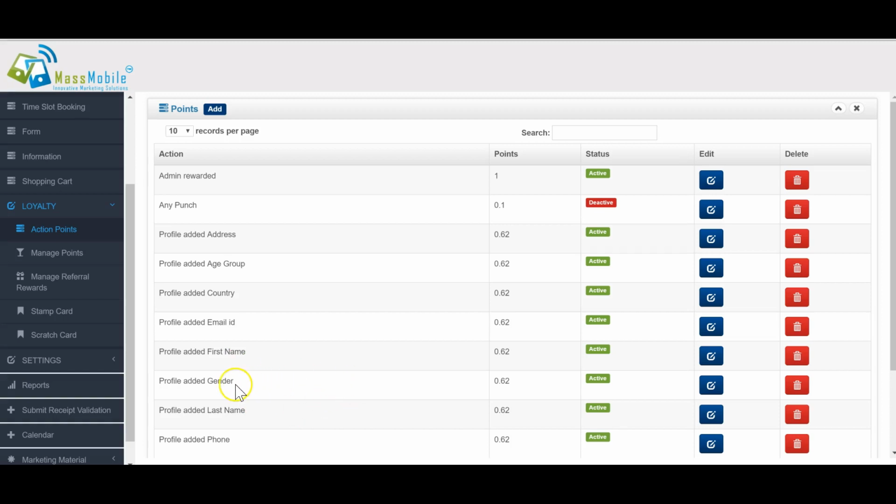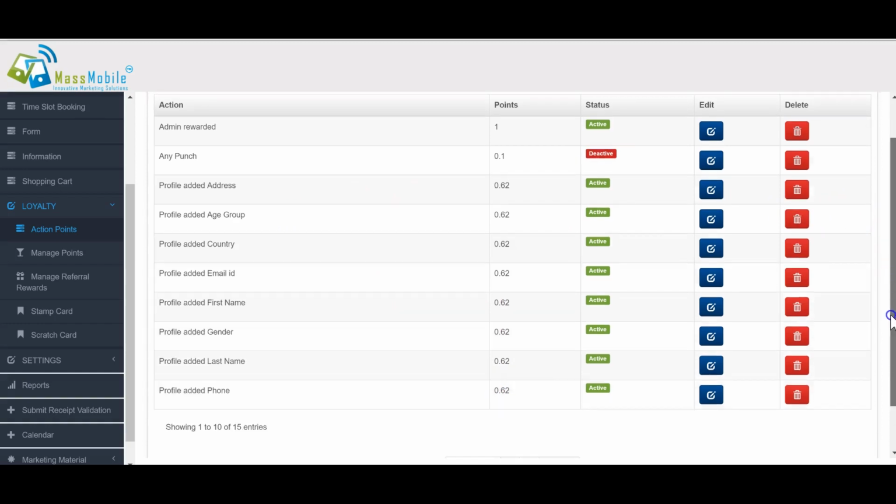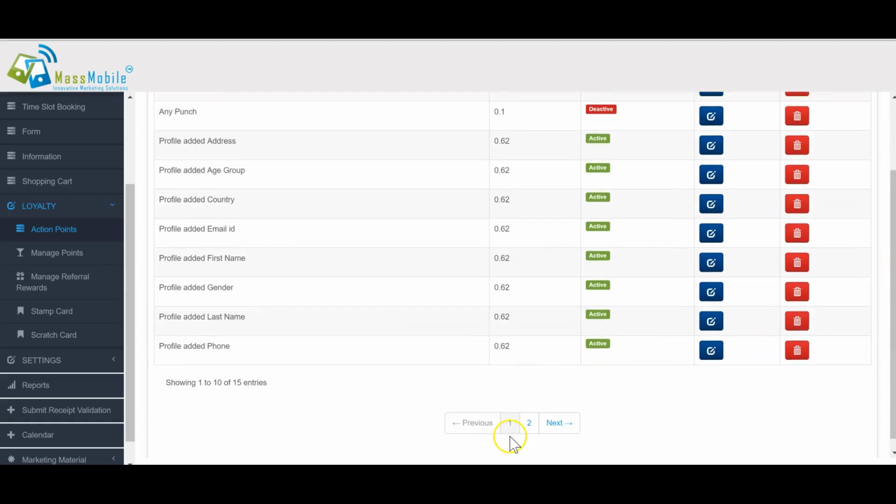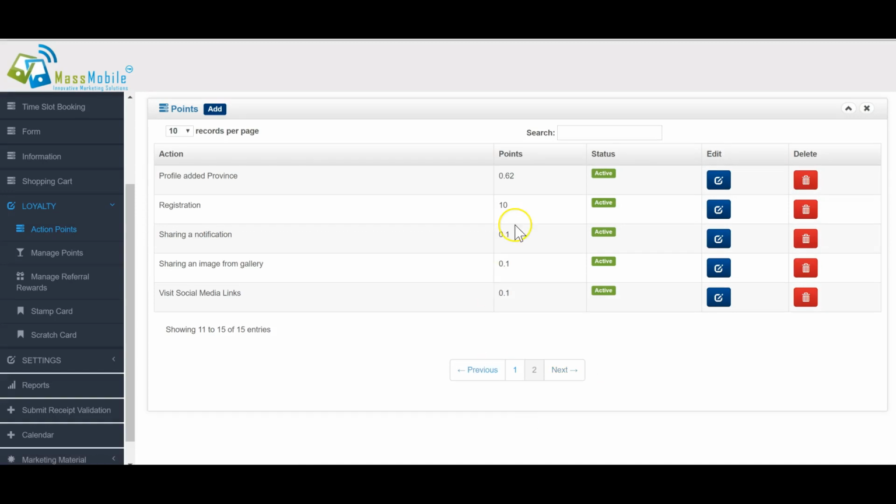So this is set up here where when they add their gender to their profile, they're going to get 62 cents. When they put in their first name, 62 cents. When they put in their last name, 62 cents. And I love this one because they've got it set up where when you download the app and you put in your email address, you're getting $10. That's registration.